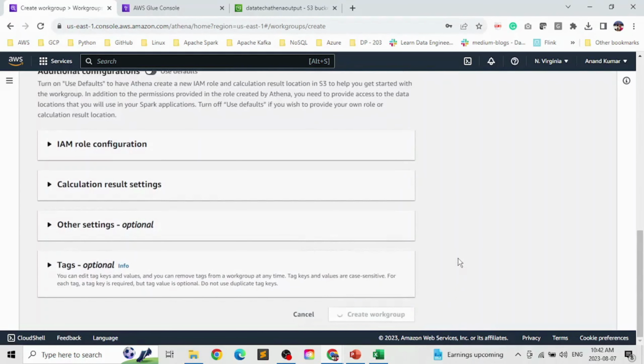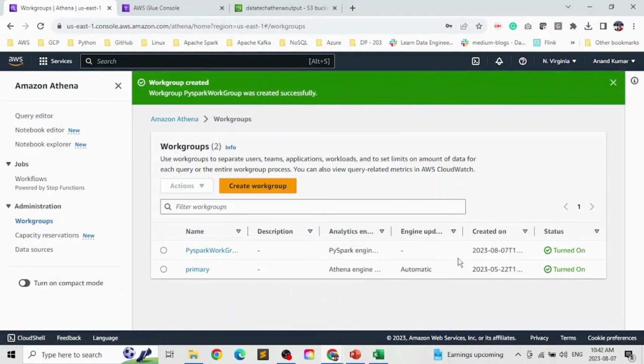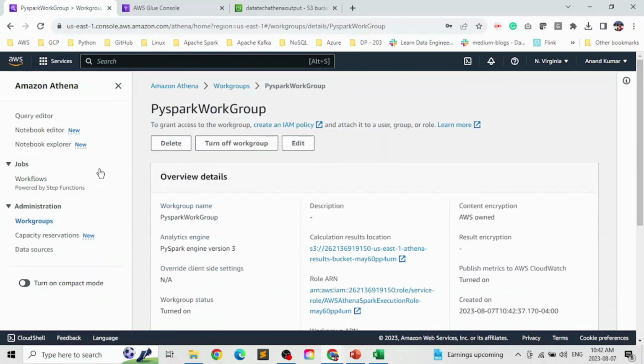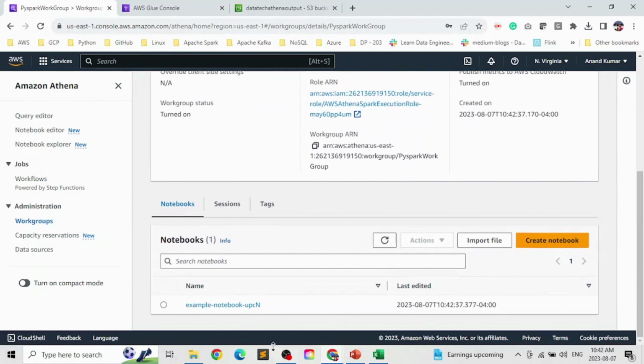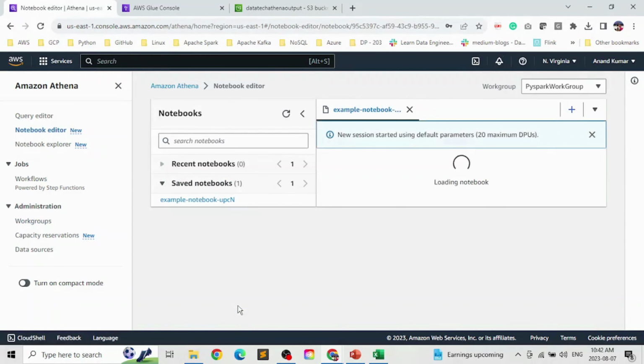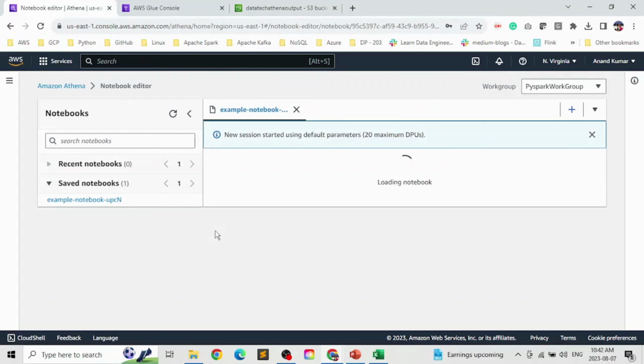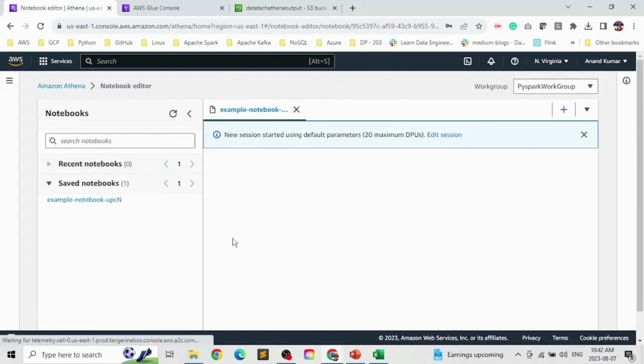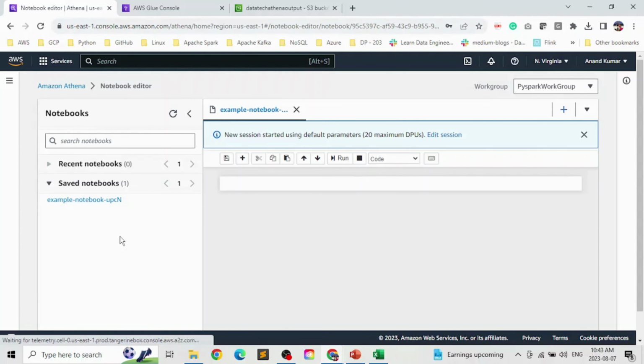Click on create group, create work group. Okay, awesome. So the work group is created. Now we'll go to this work group and select this notebook. This is the example notebook, which is already available when you create a workbook. It's not always like we need to check that option.